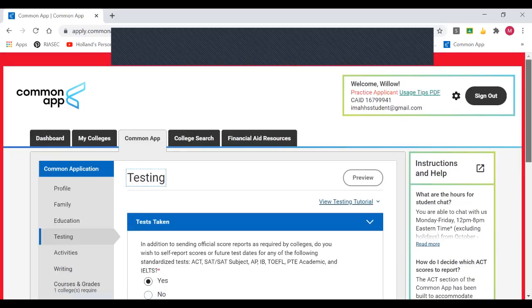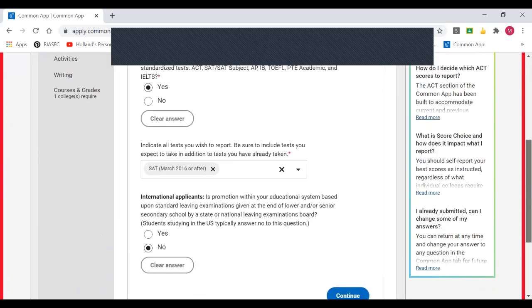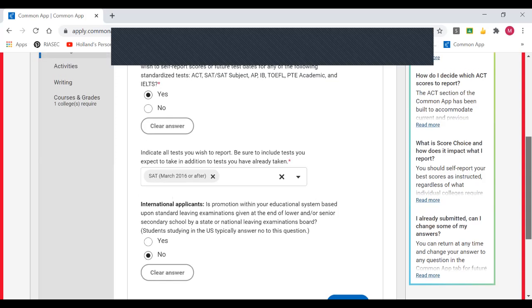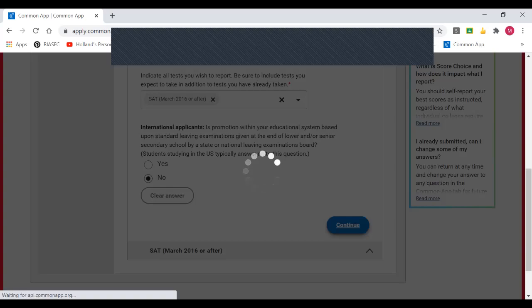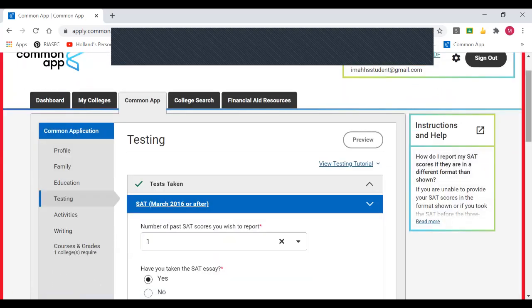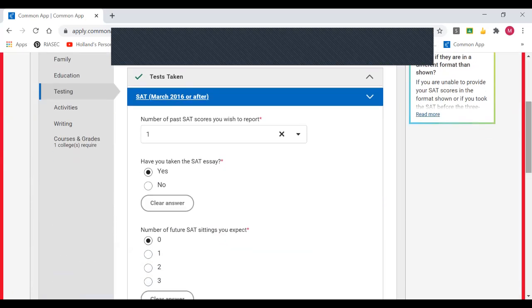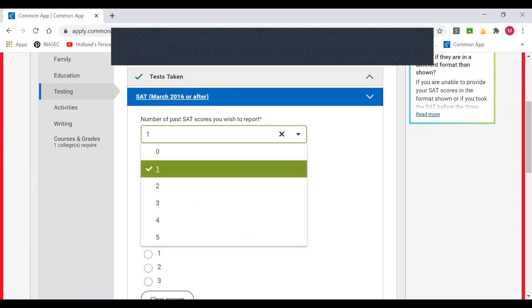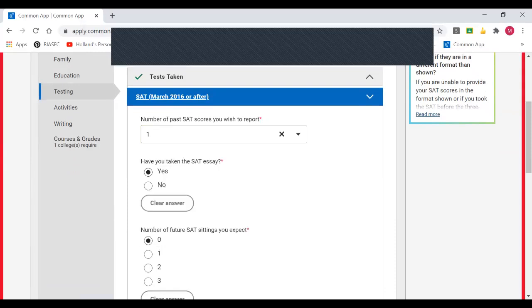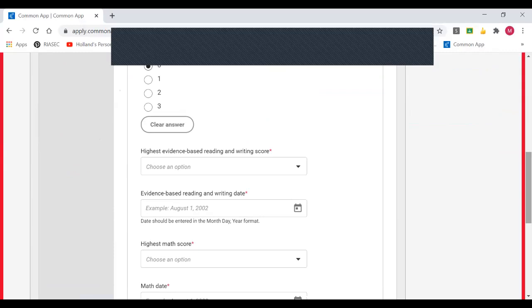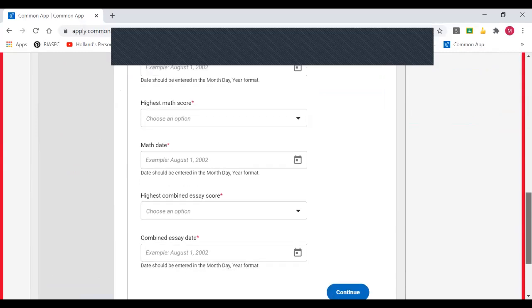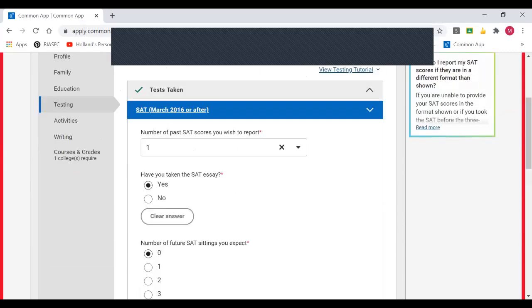Testing information is the next section. They're going to ask you to fill it out. They're going to ask what you're reporting, when you're reporting it, and what test dates you're reporting. It asks for the number of scores you wish to report, and it will adjust the information accordingly based on the number that you tell them. So as you're filling this out, you want to have your testing information and the dates of those tests with you so that you can report the information.